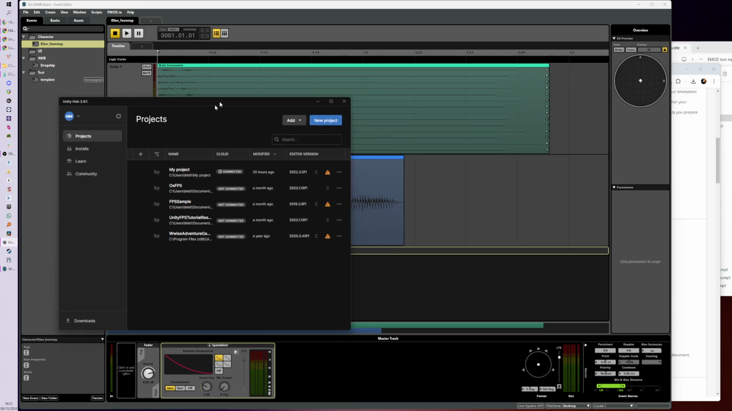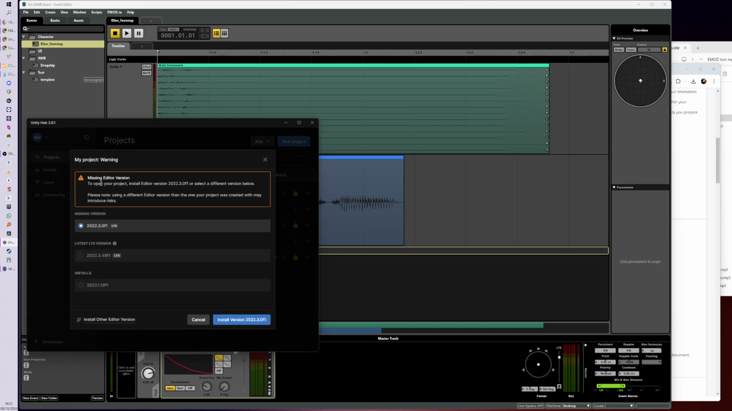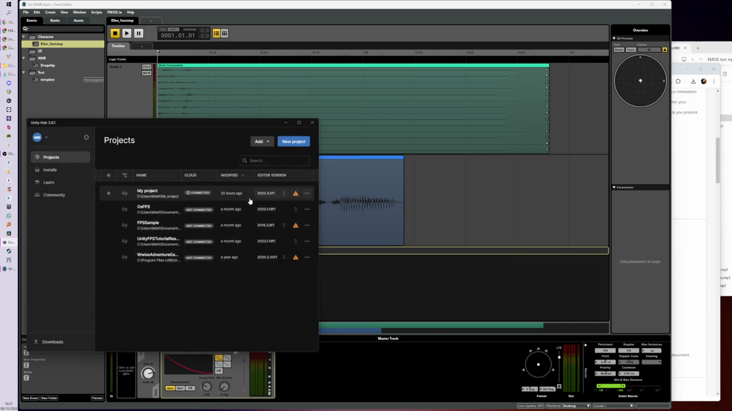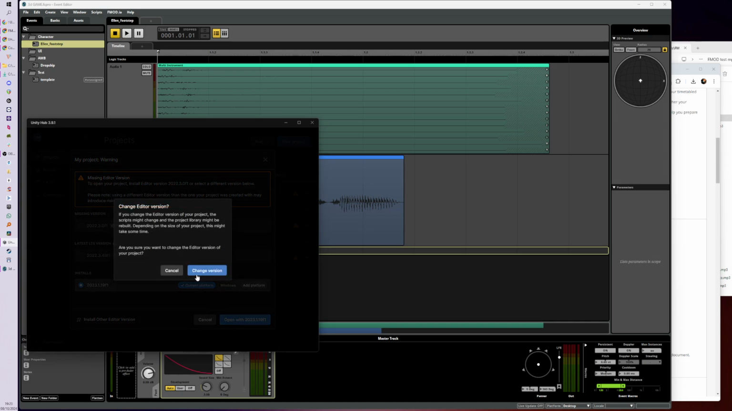So here's my Unity Hub. I've got a warning message here. It's just complaining about missing editor version. I don't know why. It's trying to open the project with an older one. That's kind of weird. So I'm just going to set that to our agreed 2023.1.19 F1.